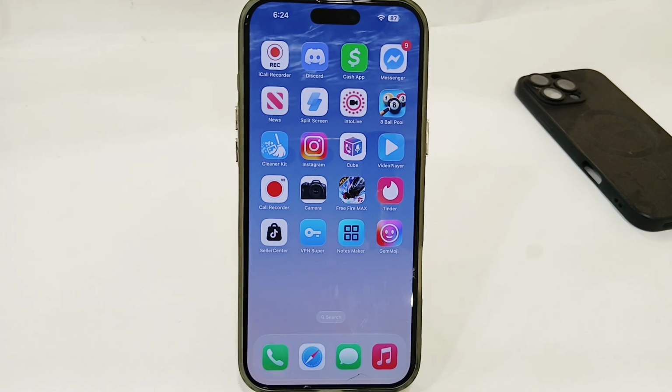Hey guys, today I'm going to tell you how to fix Meta AI chat not showing on Instagram. If you're using Instagram and your Meta AI chat is not showing, let's see how you can easily fix the issue.